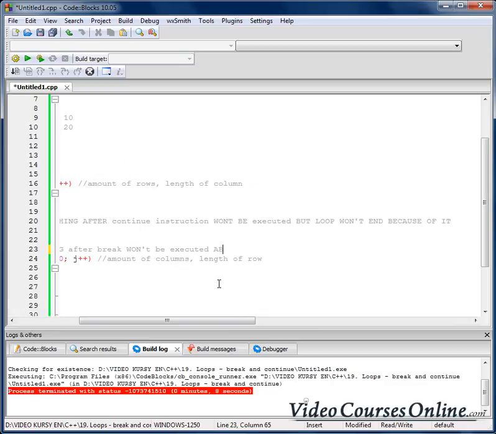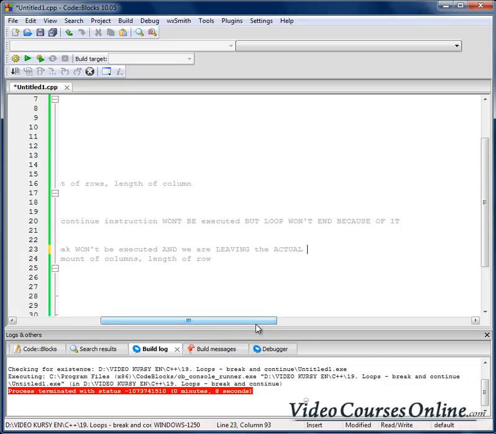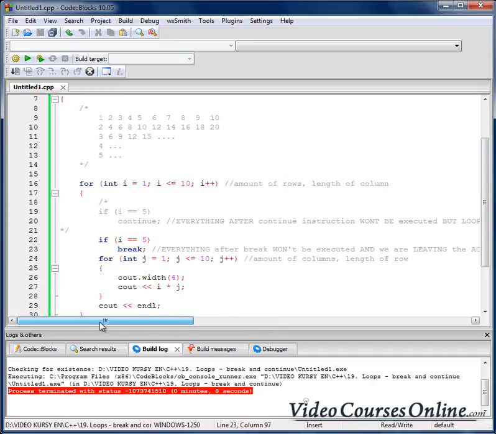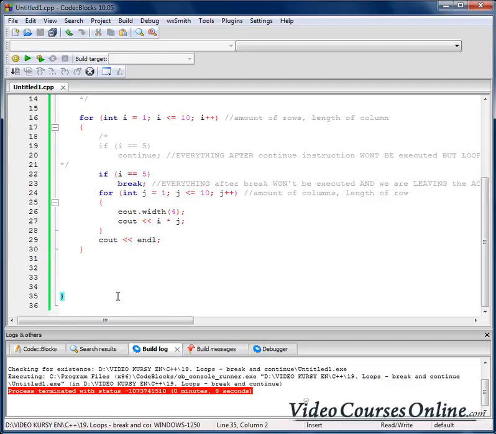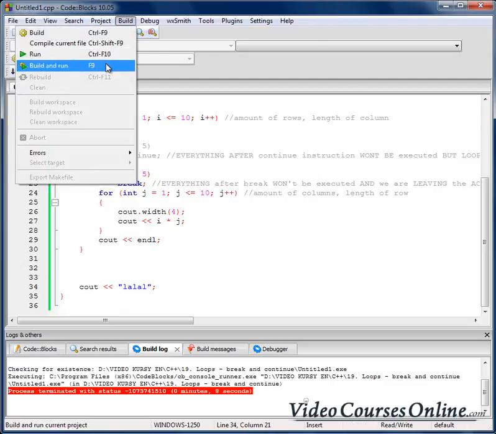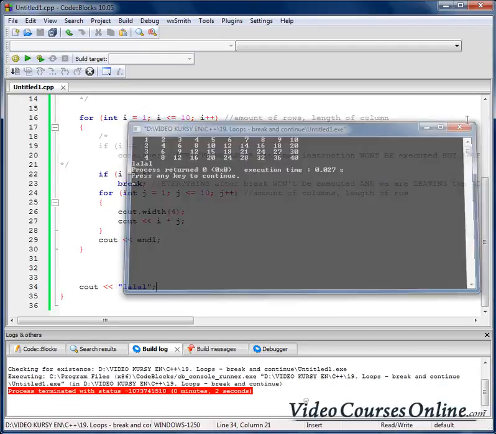and we are leaving the actual, it is very important, that word here, actual loop. So our actual loop is right now that guy here, the external one. And because we are leaving it, it means that we'll run instructions here. They will be run very well.